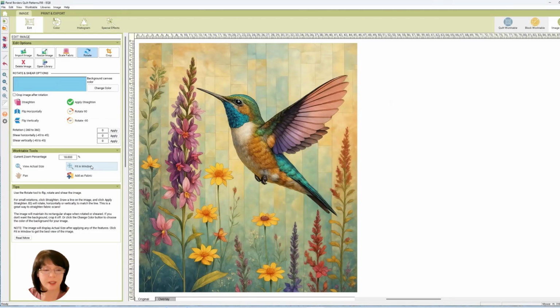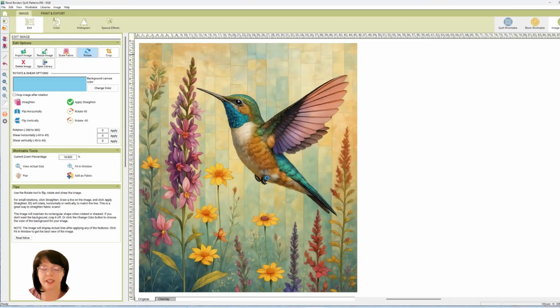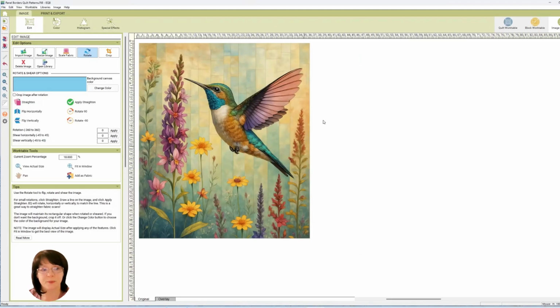Now, once you have your image, if it's a very large image like I've just brought in, you will probably want to resize that. So you can go to resize image and then pick a reasonable width and height. I usually make it the size of the actual panel if I can, or something close. As long as it's reasonably close, you'll be fine. Our measurements will be very precise when we go in to start creating our quilt.